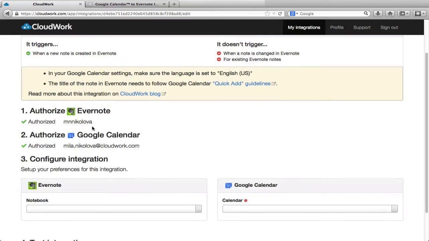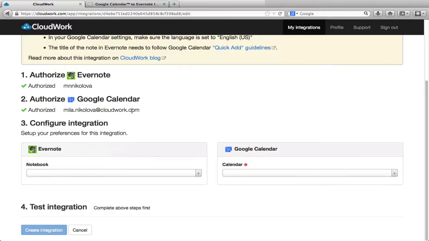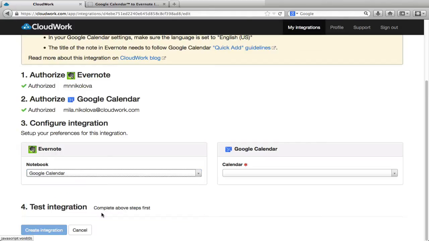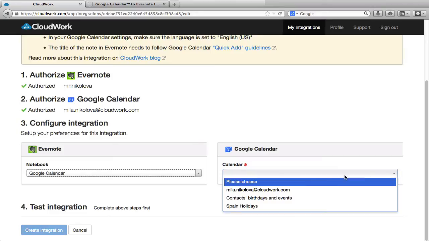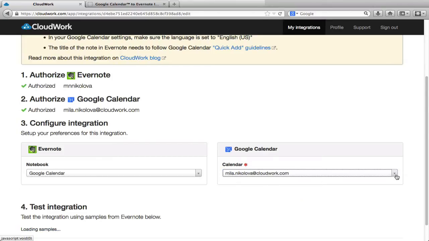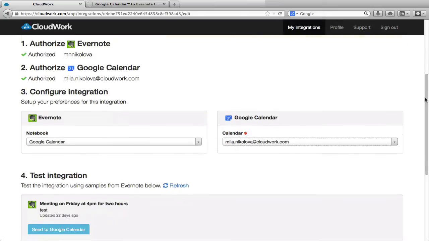I have created a notebook called Calendar on my Evernote, so I will choose it now, which means all events on this notebook will be copied to my Google Calendar. If I don't choose a notebook, all notes created on Evernote will trigger a task, even if they do not match the required quick add guidelines. If you are on the free or premium plan, you do not want to waste your task limit.